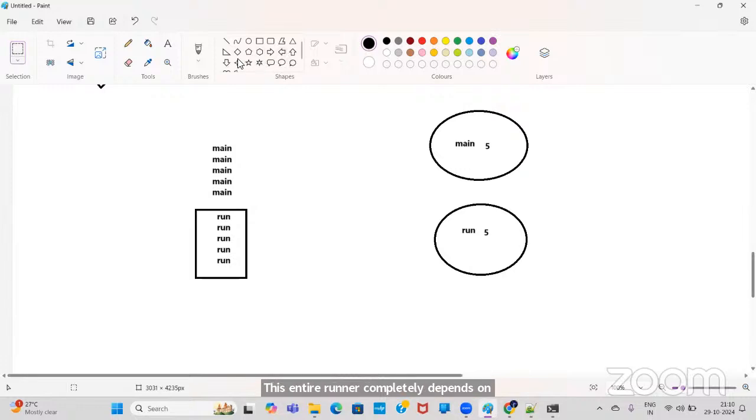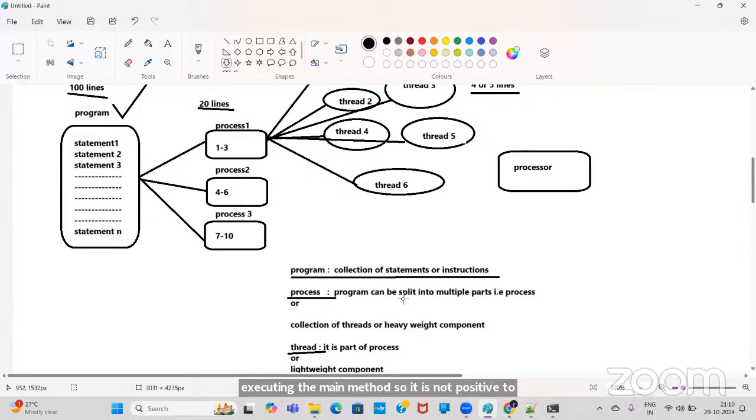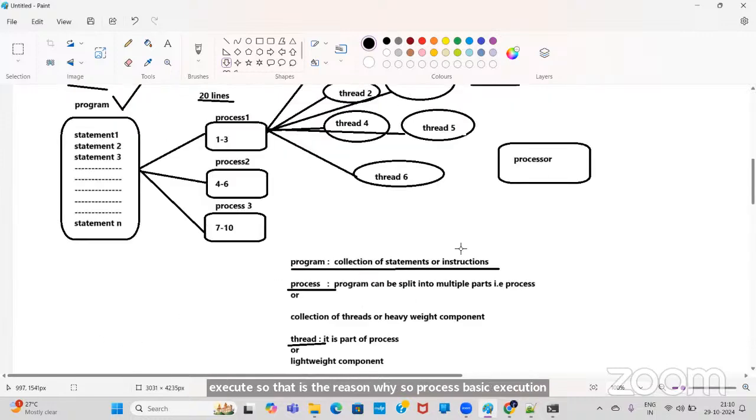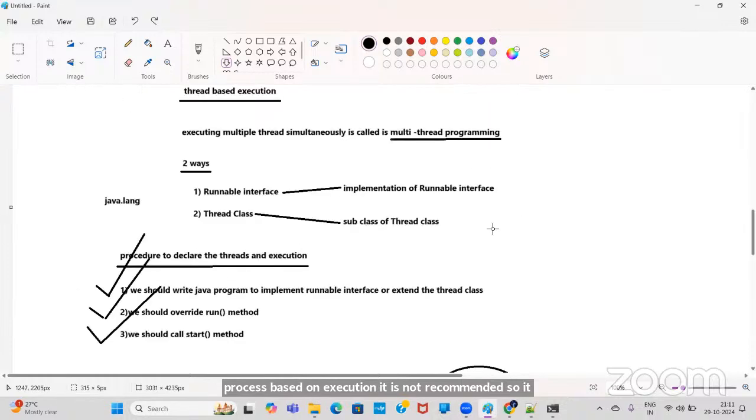Because execution starts from main and comes to run, without executing the main method it is not possible to execute the run method. That is the reason why process-based execution is not recommended, because one process depends on another process.